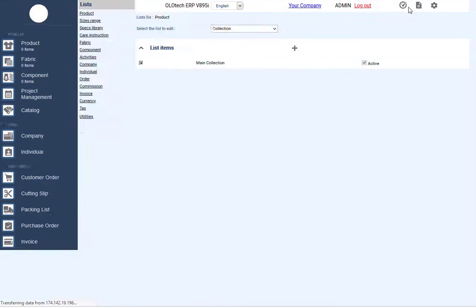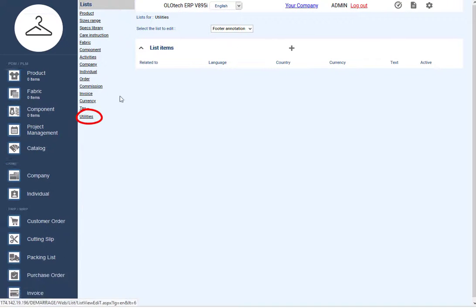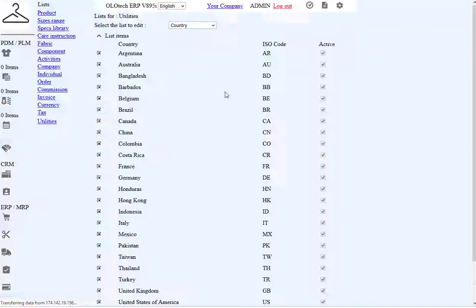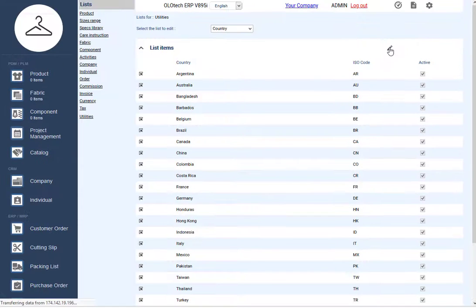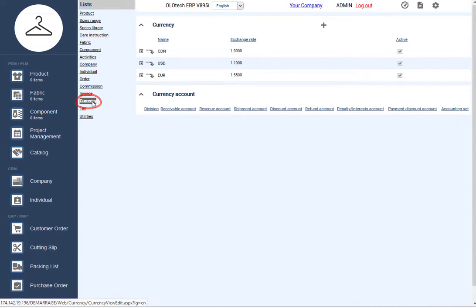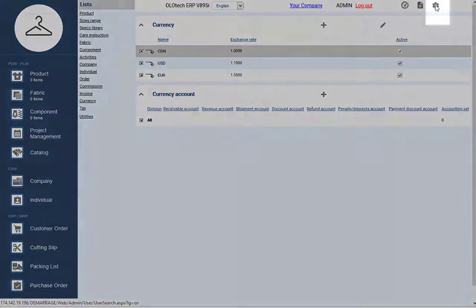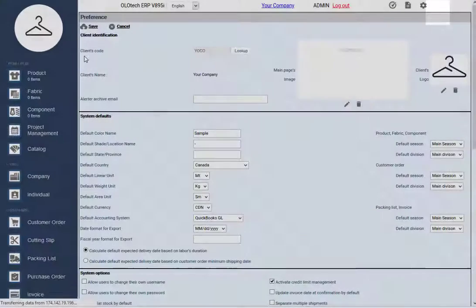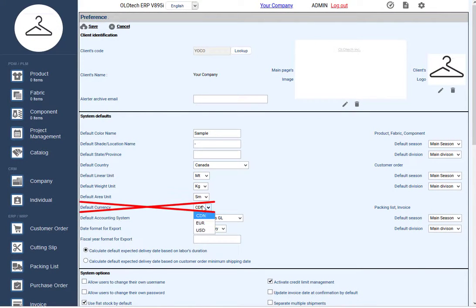In list, you have utilities where all countries are. You need to activate them if you need it. Into currency, you create the different currencies. And in administration, you decide which currency will be by default and shouldn't be changed after startup.